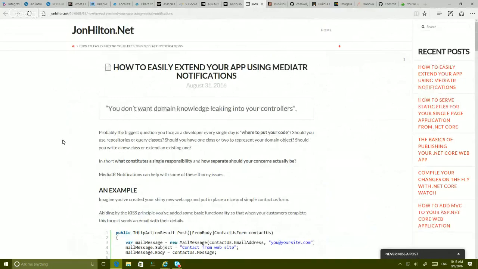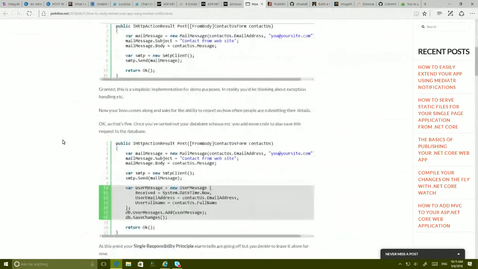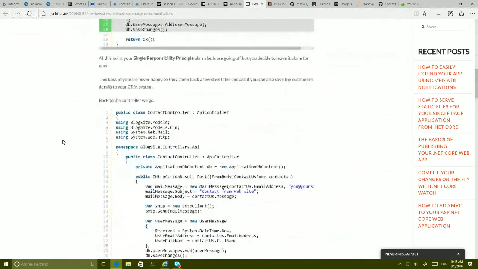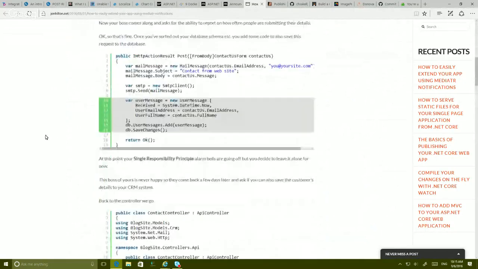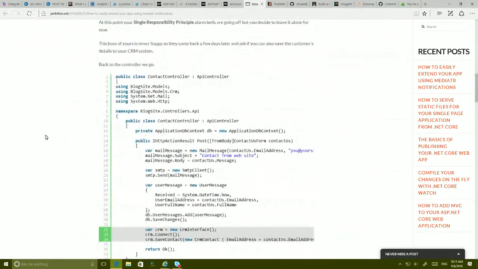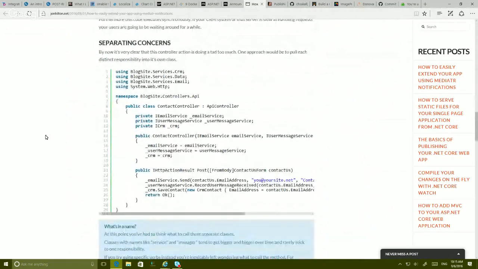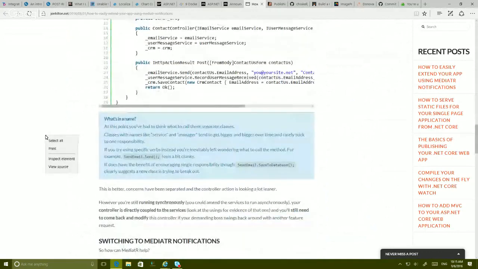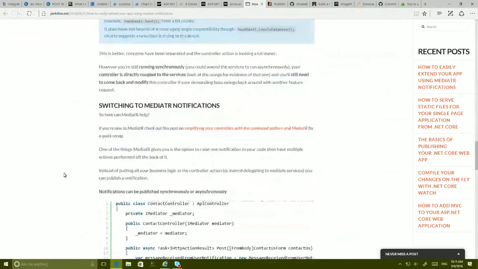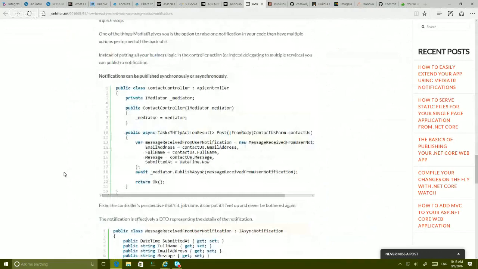Okay, John Hilton explaining how and why to use Mediator for notifications. I love this post, he tells a story: I've got a controller, now my boss wants me to start sending an email message, and later I have to do a CRM message, and now my controller is getting really bloated. So he talks about using Mediator to separate that out, and use Mediator's notifications for that.